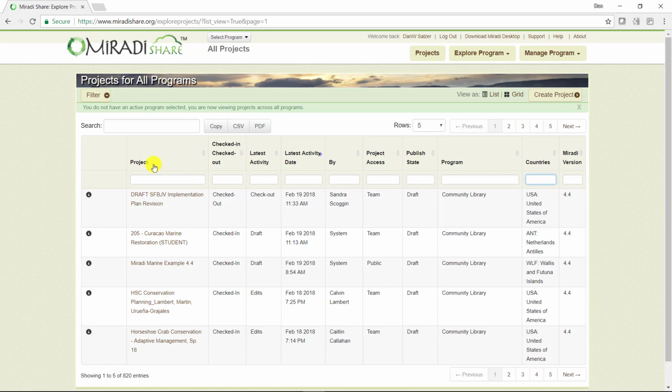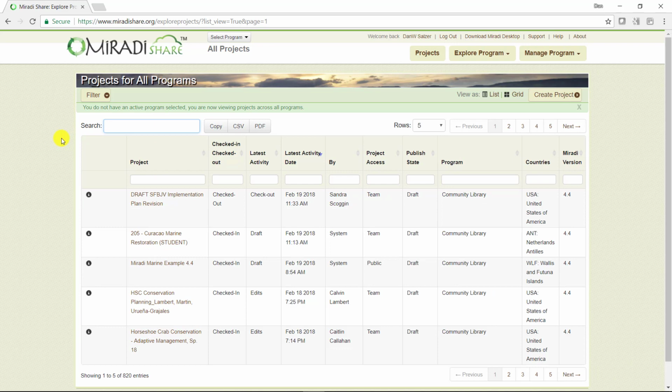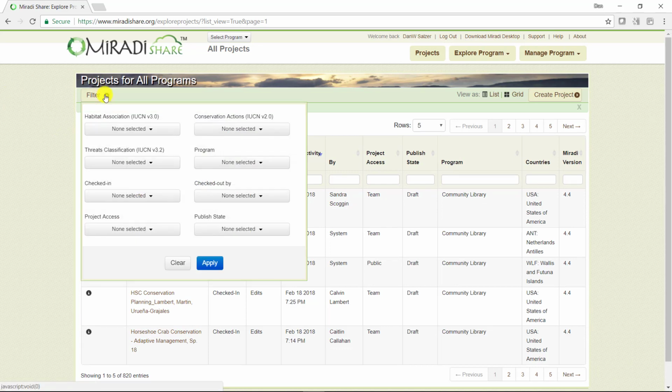There's also an overall search field at the top that will search across all fields. Putting Colombia in that field, we'll find the 3 records I found earlier, plus a couple of additional records where Colombia is listed in the project name. In addition to these text-based search options, there's a powerful filter feature available at the top that allows you to search on common taxonomy classifications for habitats, threats, and actions, as well as a number of other fields.